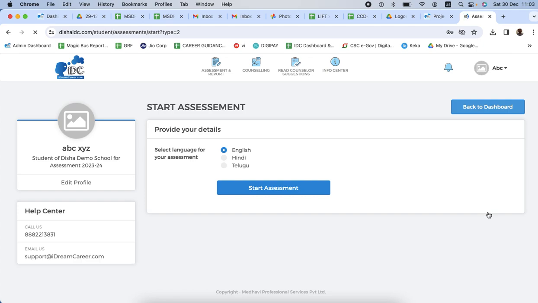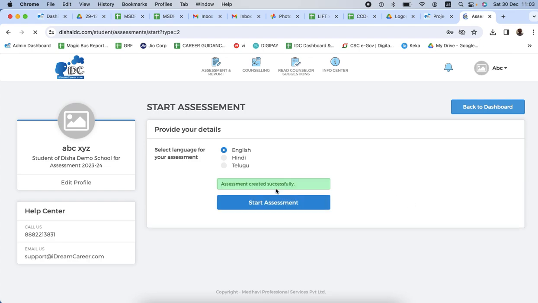Here the assessment will ask which language you prefer for the assessment: Hindi, English or Telugu. Whichever language is convenient for you, you can select here, and then click on start the assessment.